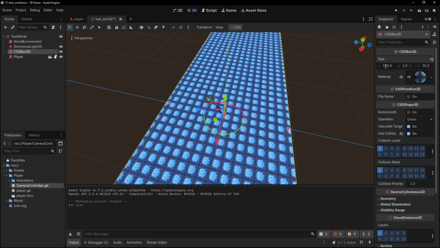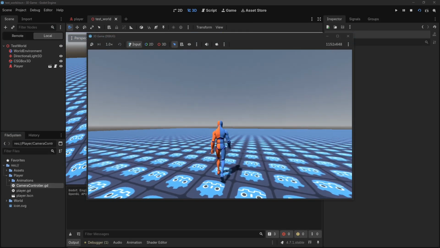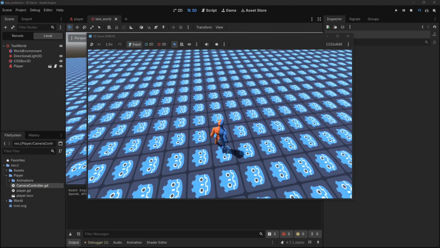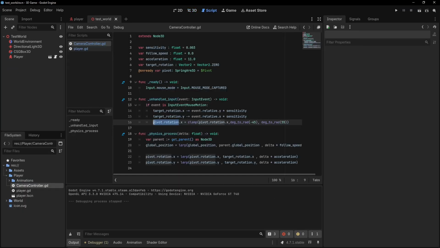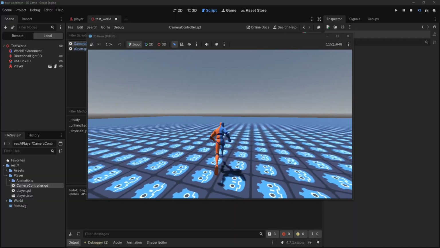We can now make the floor bigger for better testing. To fix this clamping issue, just clamp the target rotation instead of the pivot rotation. Now clamping also works perfectly.